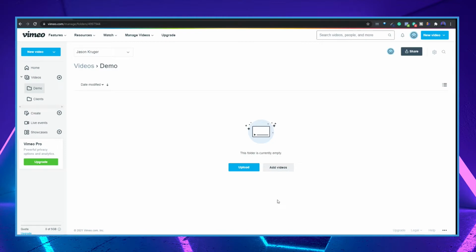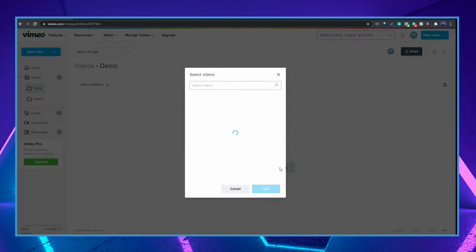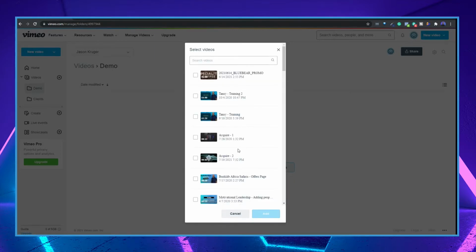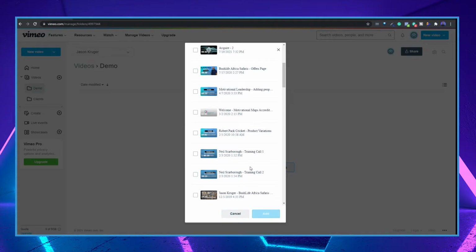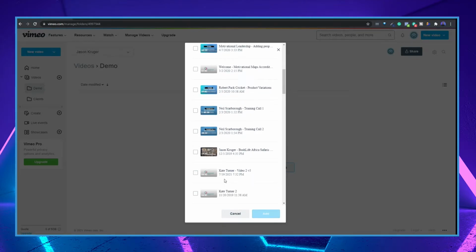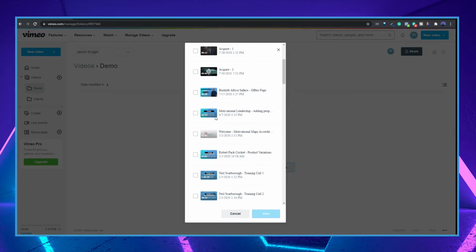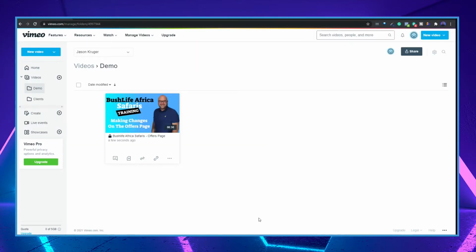Or because there's nothing in here at the moment, I can just click on add videos and then I can go through my account and choose which ones I want to move to this folder. So let's take another one here, for example. Let's take this one and click on add. So that has now added that into that folder.